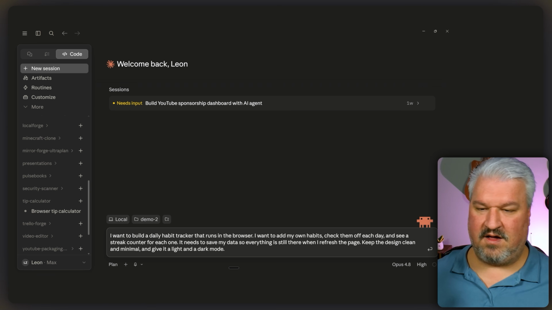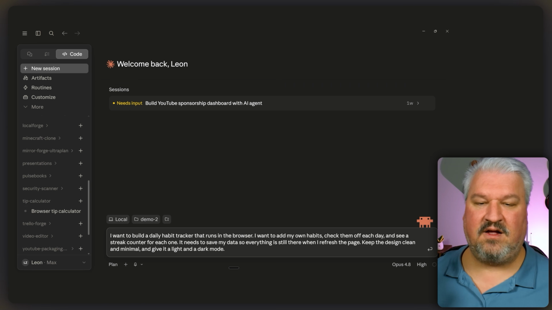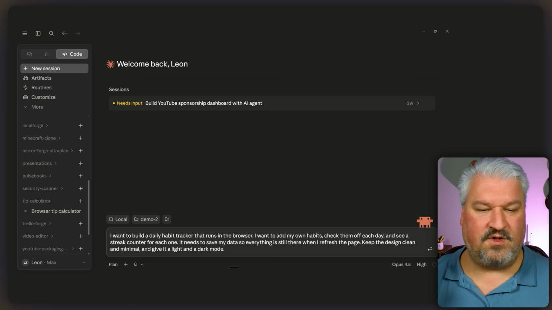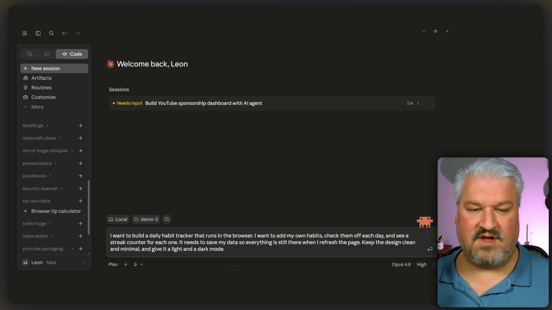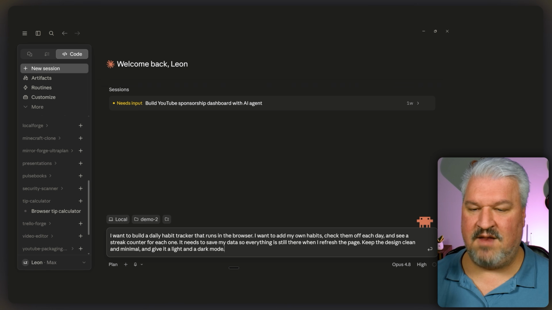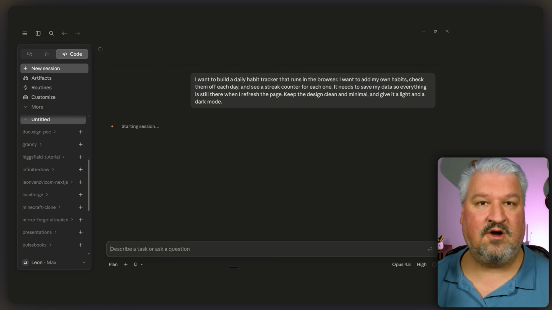So let's send a prompt like, I want to build a daily habit tracker that runs in the browser. I want to add my own habits, check them off each day, and see a streak counter for each one. I need to save my data so everything is still there when I refresh the page. Keep the design clean and minimal and give it a light and dark mode.